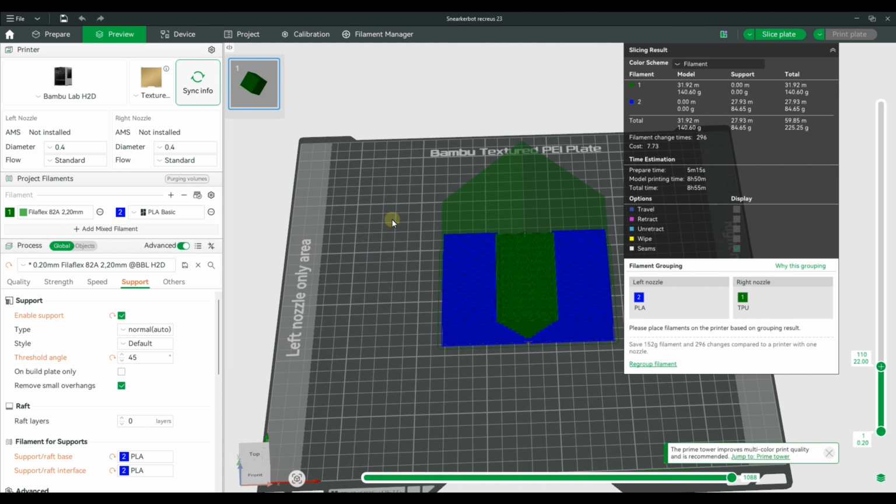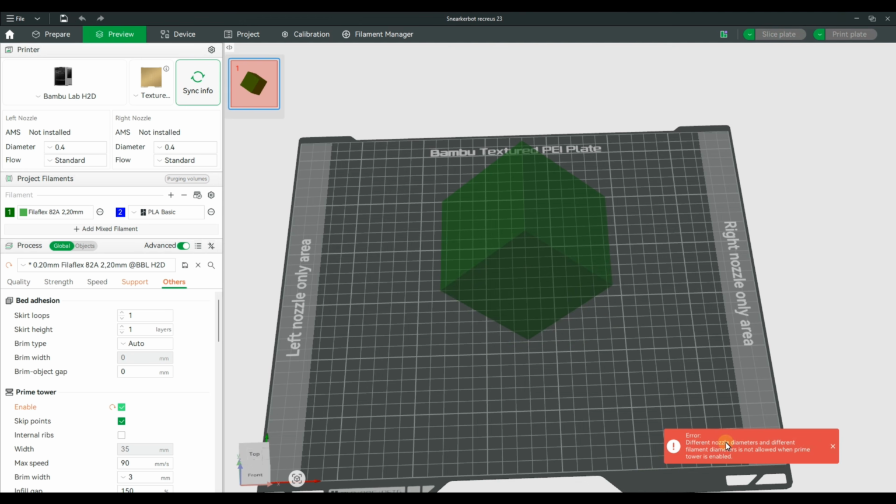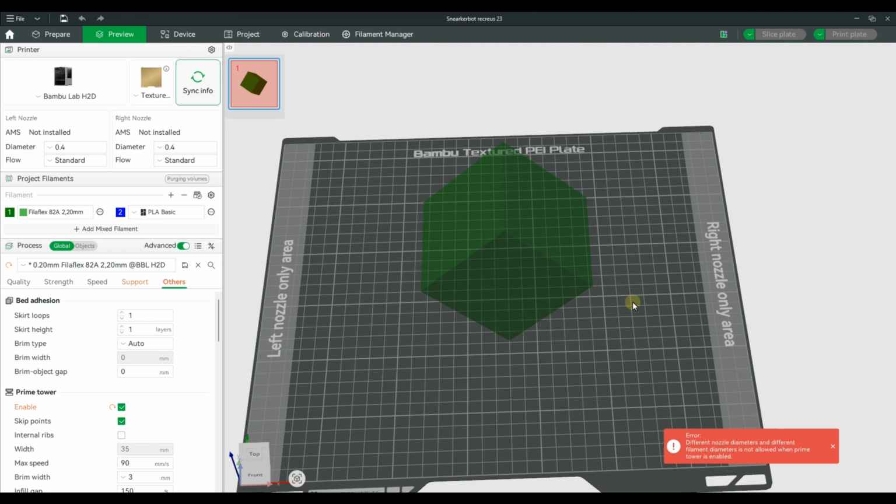But when we switch to generate a prime tower and enable it, we will see that error: different nozzle diameters and different filament diameters is not allowed when prime tower is enabled. And if you want to print a shoe or something like that, you will need a prime tower. This is how we are going to solve this problem.